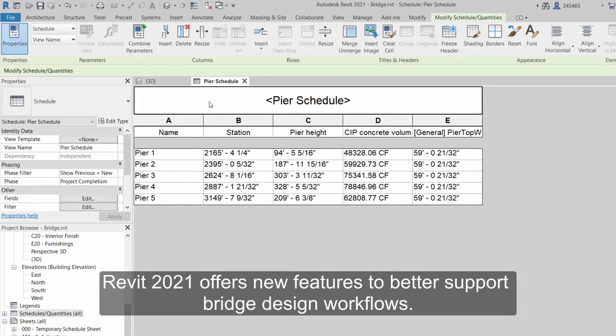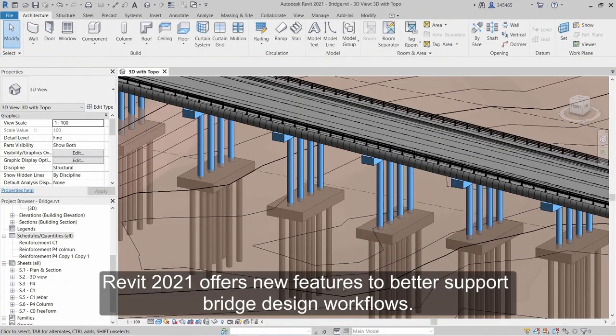Revit 2021 offers new features to better support bridge design workflows.